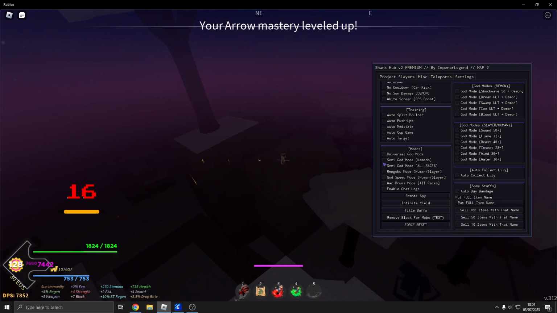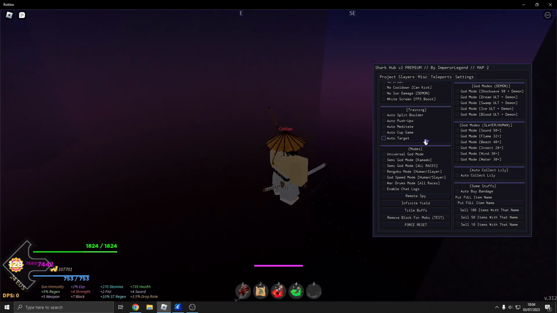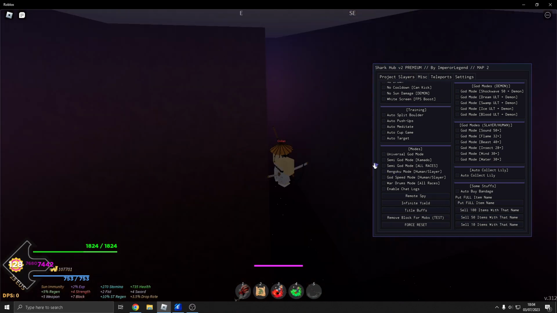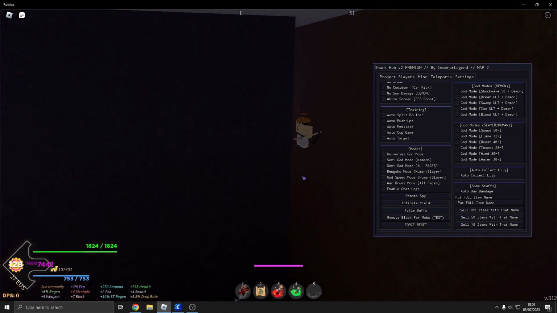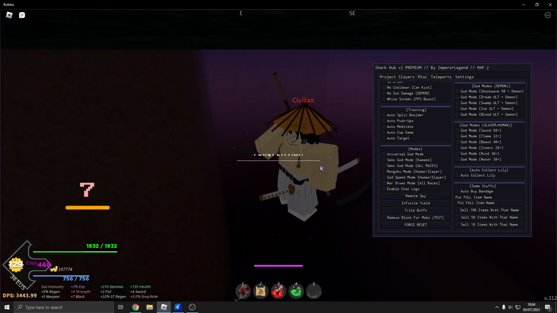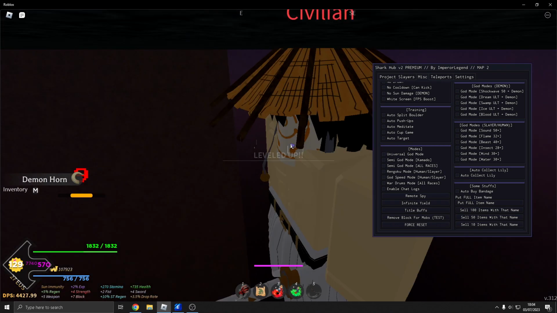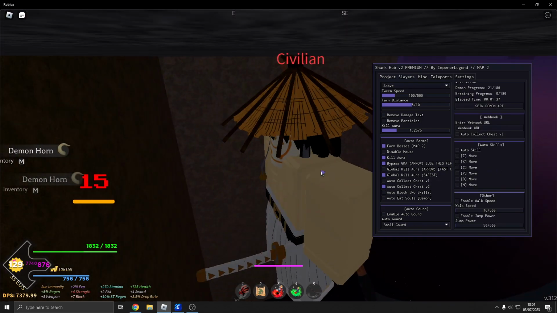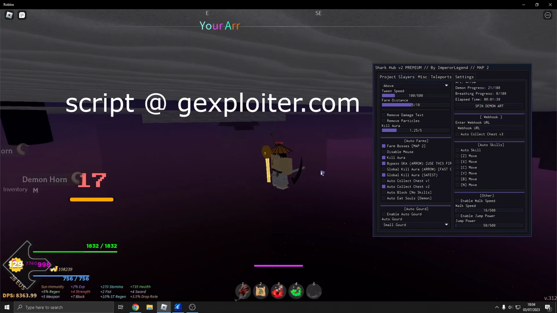You can use god mode too, which I'm not going to use right now. If you use god mode while farming GKA, you basically get kicked guys. So I'm warning you, if you get kicked while auto farming, it's 100% because you have your god mode on. Do not use god mode. That was basically the settings guys, and the script's link is in the description.